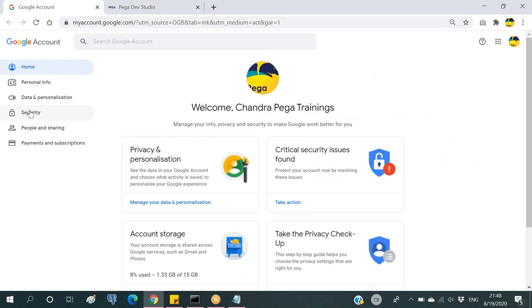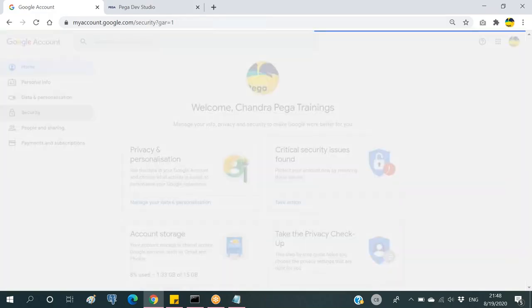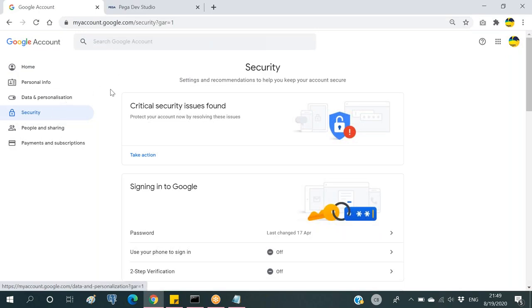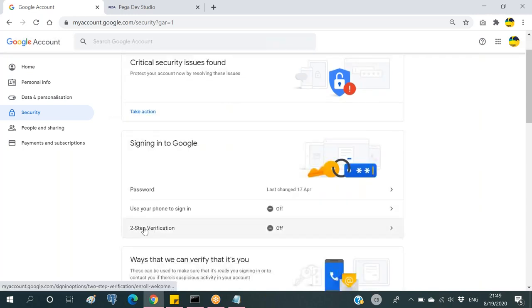We have to go to security first. Why? Because there are many restrictions in Gmail. Gmail will not allow a third party application to access this inbox, so for that we have to make some configurations here. Go to security and make sure you have second step verification off. If we have this on, it will not work. This inbox cannot be connected to my PRPC. So this is one thing: second step verification should be turned off.